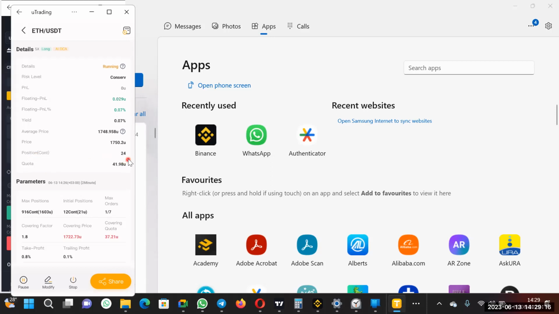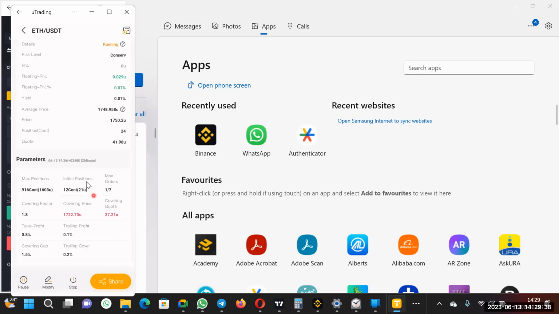Position count, 24 positions is what I have. It started with 12 positions, but now it has bought 24. The quota is, okay, that's the amount it has spent, I think. Like these times. I don't want to pump you with a lot of information.